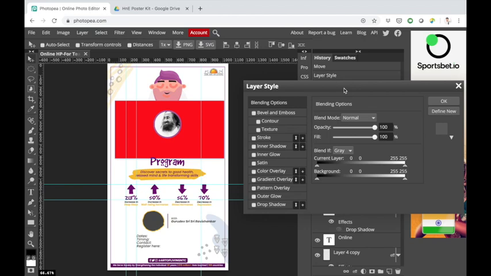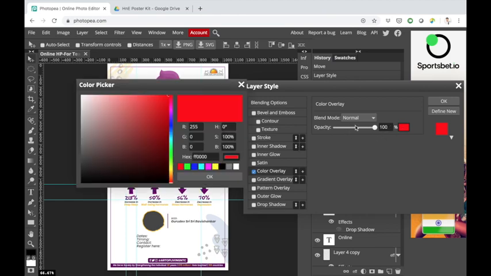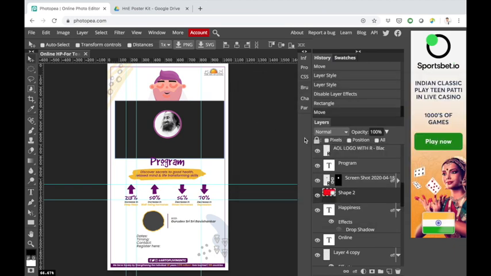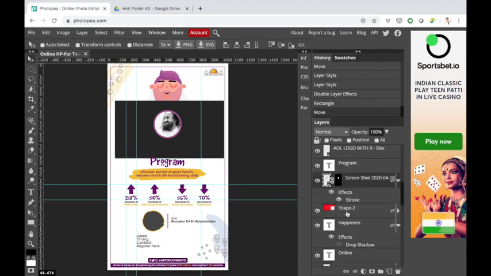Before we go into outer glow, I'll explain something called color overlay. What color overlay will do is completely change the color of that object. So you can click on this red button and pick some dark color. Now the rectangle is actually having that color which we gave in color overlay. Click OK. Now I am going back to Gurudev's image. For showing outer glow, I am removing stroke.